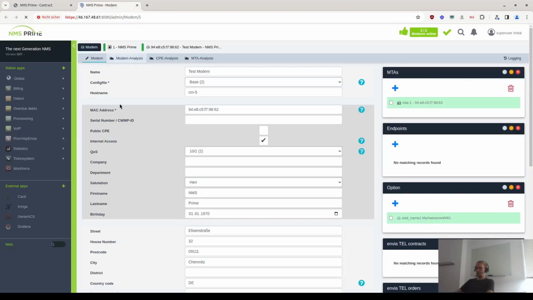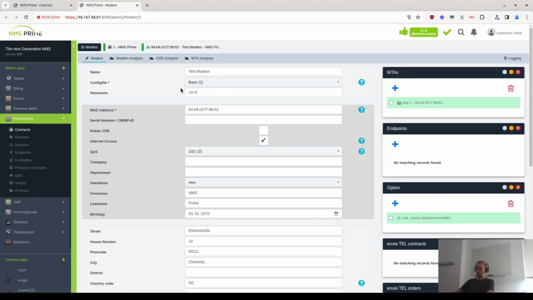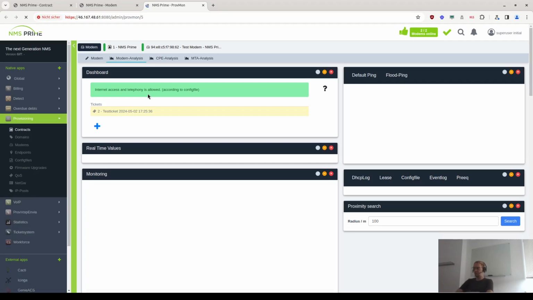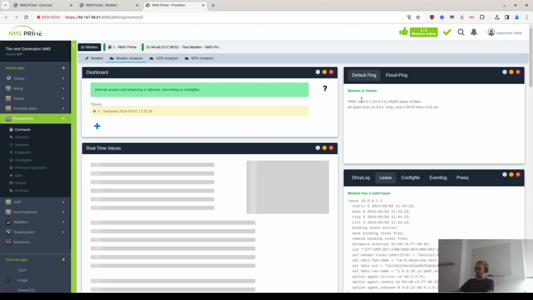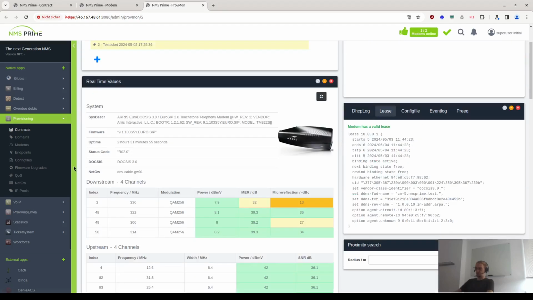The first modem I added is a bridge modem. I just gave it the normal base config file, and now we can click on the modem analysis, and you will see that the modem is online now. It can be pinged. We could theoretically also do a flood ping if we wanted to. You will see that we get the real-time values via our WebSocket.